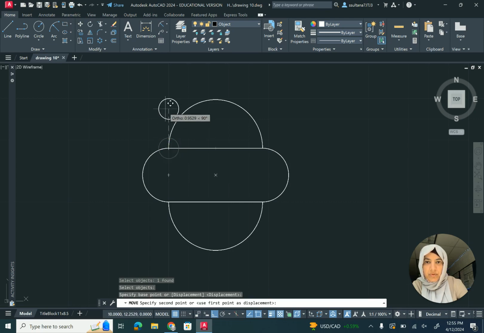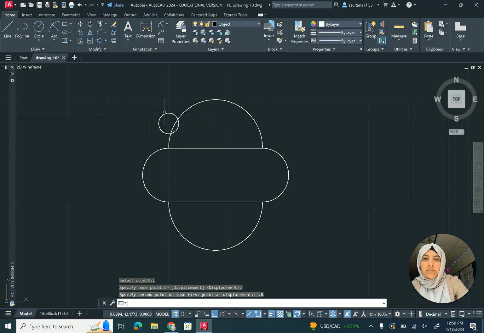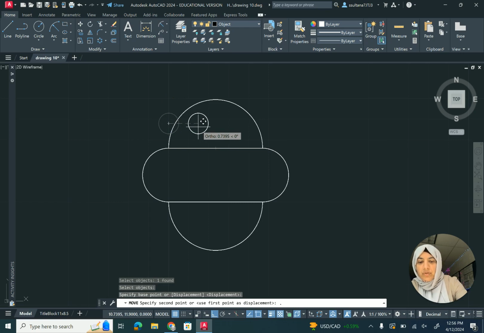and go up. Now you're going to have your ortho on so that you are in the straight line. Type 0.6, enter. Now you're going to move one more time, again center, and then move to the right, 0.6, enter.